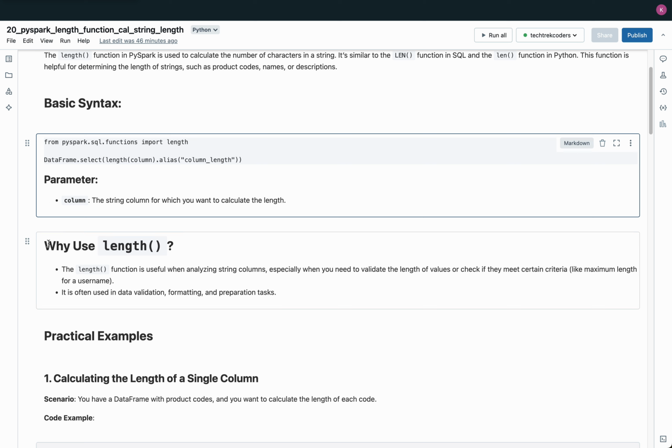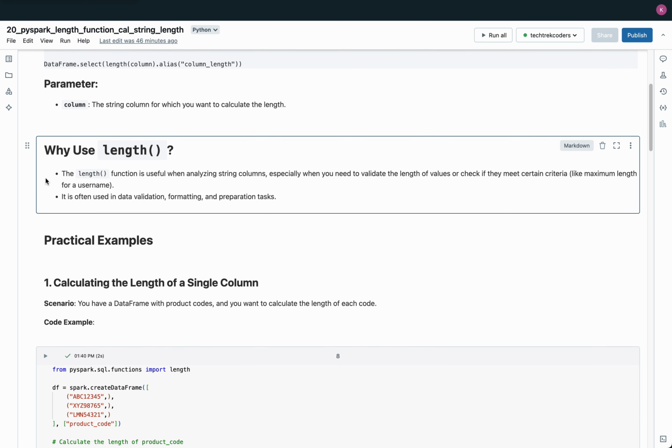Why use the length function? The length function in PySpark is very useful for analyzing and validating string columns. It comes in handy when you need to ensure that certain values meet specific length requirements. For instance, you might use it to check if usernames exceed a certain maximum length or to validate that product codes are the correct length. This kind of validation can help you identify errors or inconsistencies in your data, making it easier to catch issues early in your data processing pipeline.